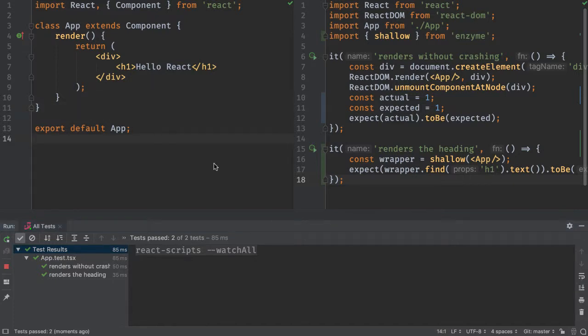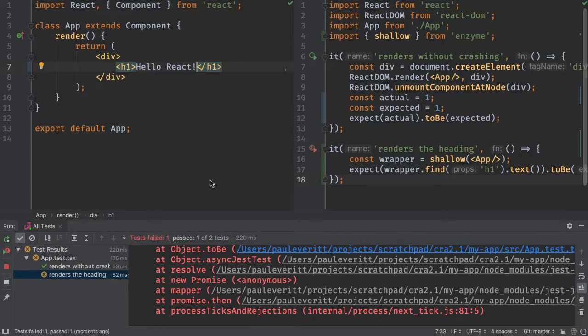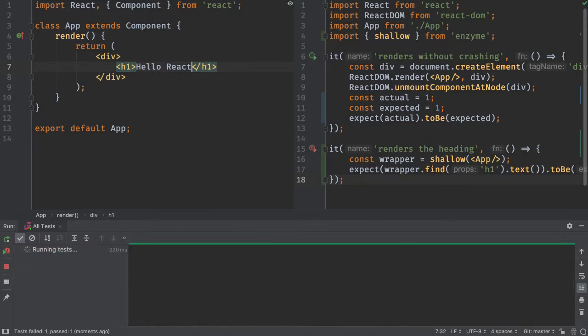With this in place, we can see TDD in action. For example, if I change something in the heading, then when my tests rerun, it says that the tests fail because it didn't match what it was supposed to match, and it tells me exactly what the error is. Put it back, my tests pass.